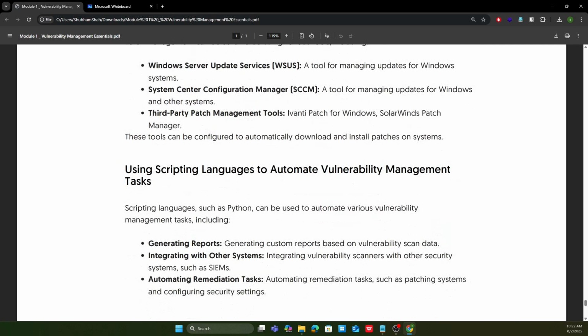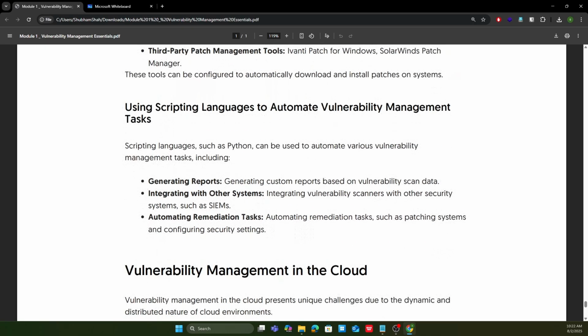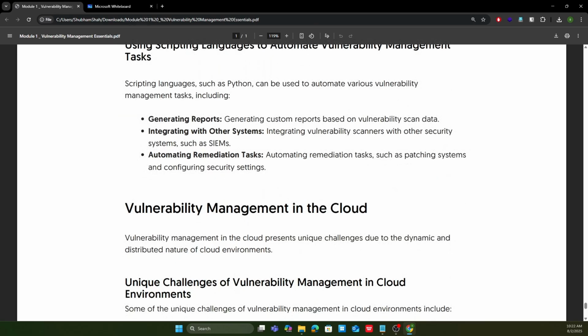We can also use scripting languages like Python to automate reporting, system integration, and remediation tasks. So it is also possible to integrate, let's say, with a SIEM, maybe IBM QRadar or Splunk or Azure Sentinel. We can do that. We can automate the remediation tasks, creation of tickets, and a few more things as part of the automation that can typically be done.